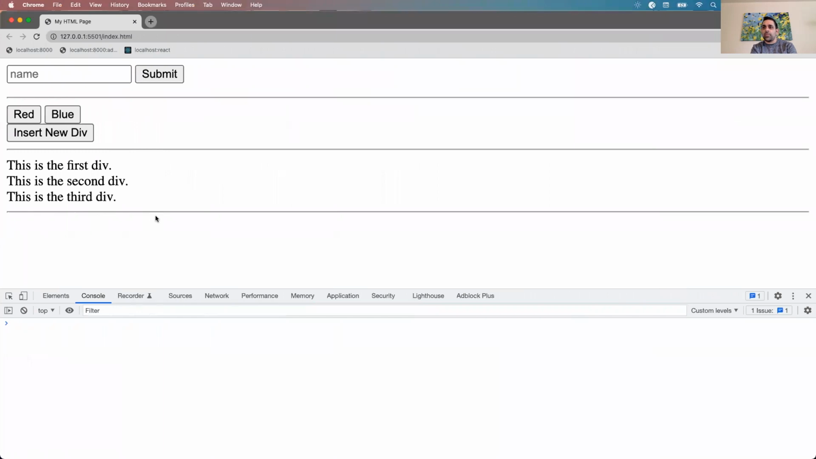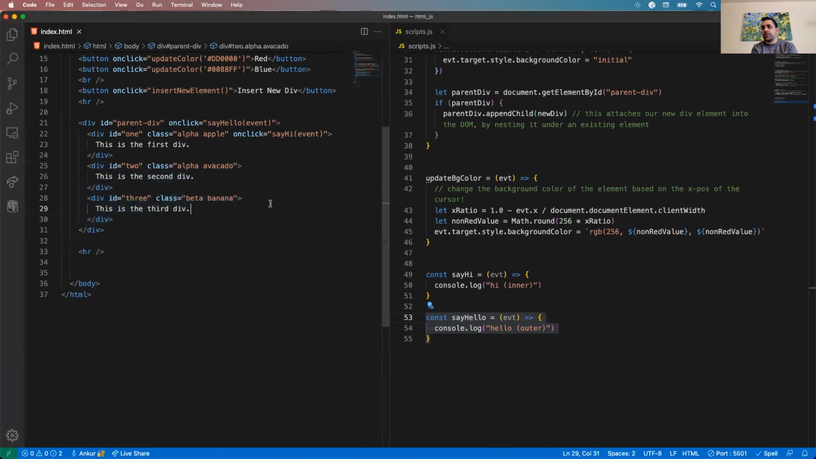So let's actually check this out. If I click on this one, I know it's not easy to see when I'm clicking, but I'm going to click right now. Notice I get 2 things in my console. I get hi and hello, because this first div specifically says when you click on me, call this function. But the parent div, which is wrapping these smaller divs, also wants to handle the onClick event. So both of these handlers or event listeners got called.